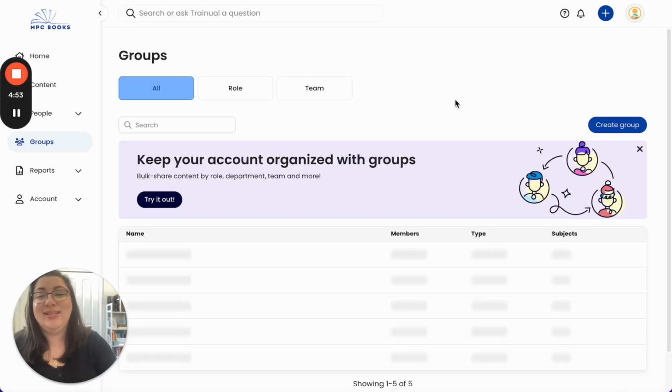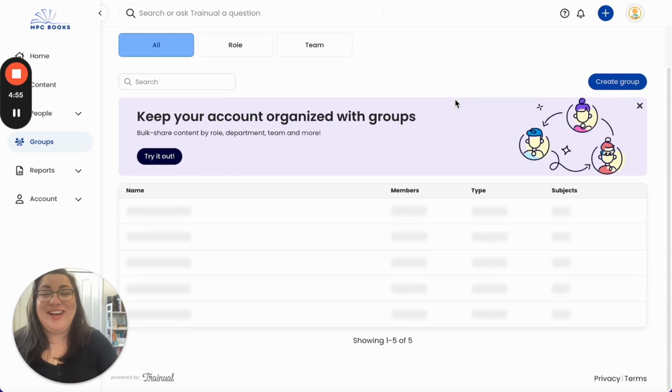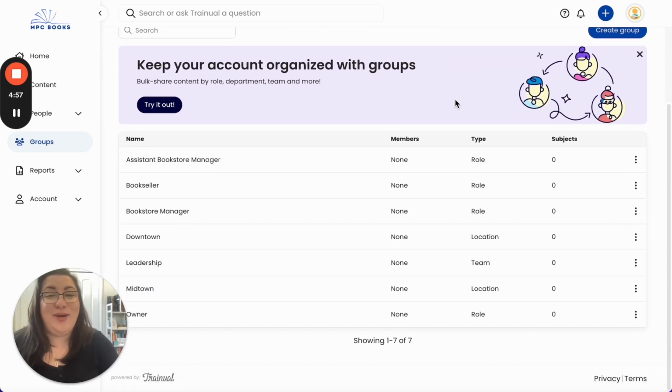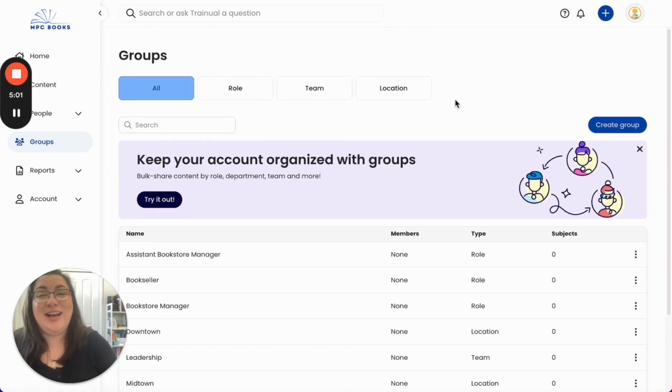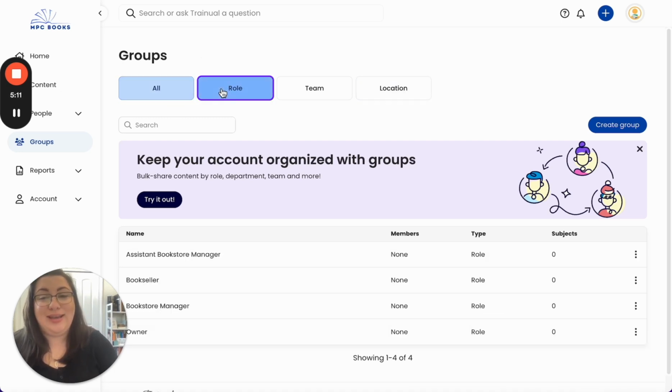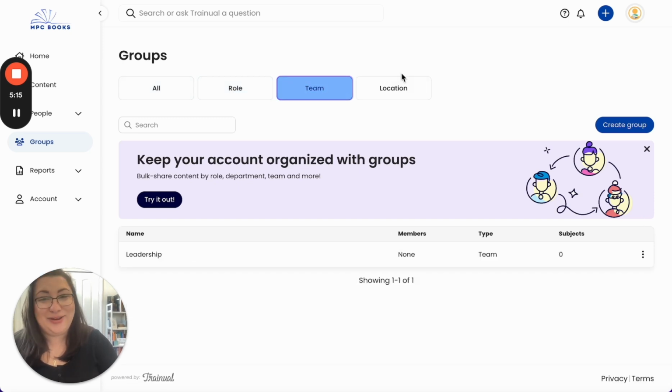Now we'll see our list getting longer, which is great. That means we are well on our way. But you may have noticed at the very, very top, and this lends itself to how we can stay better organized, though we will always have our list of all groups, we can also now view only all of our roles or only all of our teams, etc.